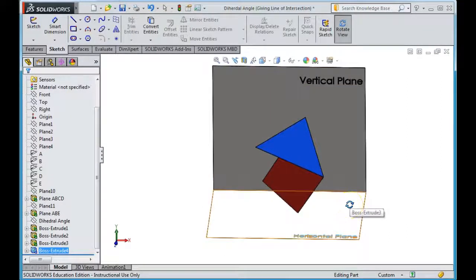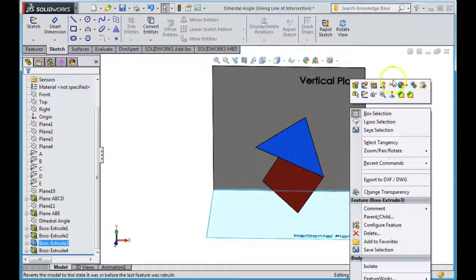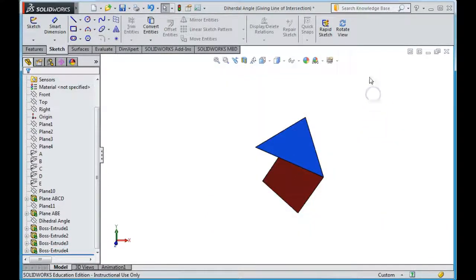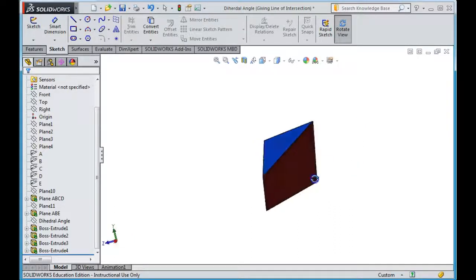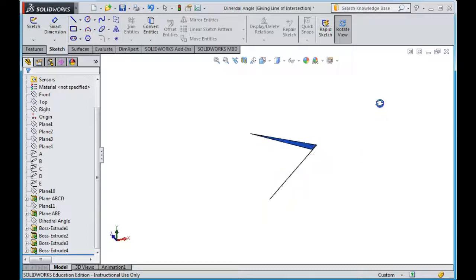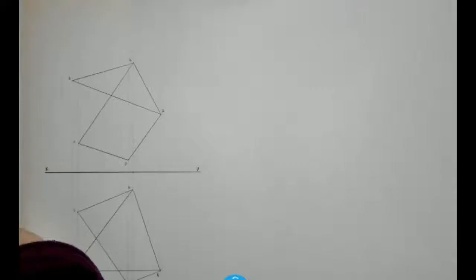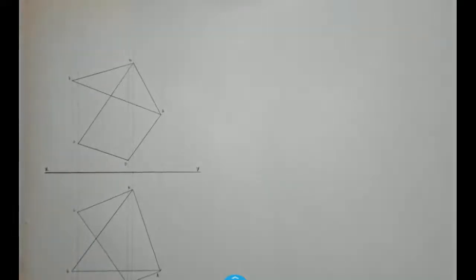Now, if I just hide the horizontal plane, the dihedral angle is the angle we see when we see our two planes meeting as two edge views. Our line of intersection, which is obviously the line which joins them, would become a point view. So we need to construct a line of intersection as a point in order to get our dihedral angle. So in order to do that, we're just going to come to our page here.